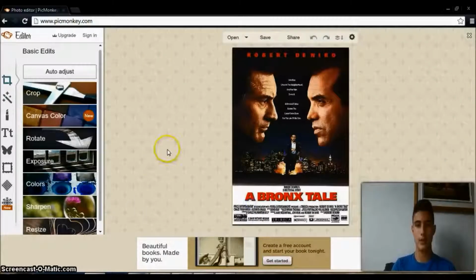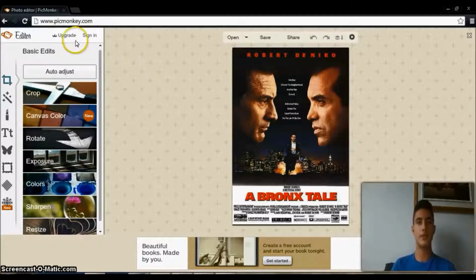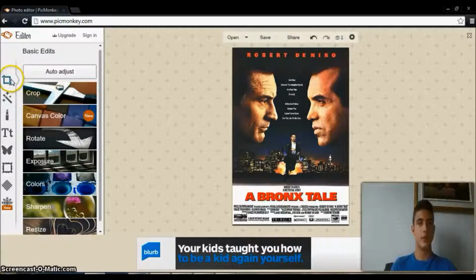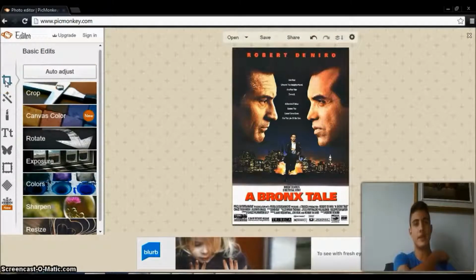Now cancel. What we're going to see, first of all, is you can sign in if you upgrade. You can have an account, so you can be posting these on websites and stuff like that. It's good, okay? But if you just want to edit a photo, you don't really have to auto adjust because it's adjusted already. Right here, this is your basic edits button.